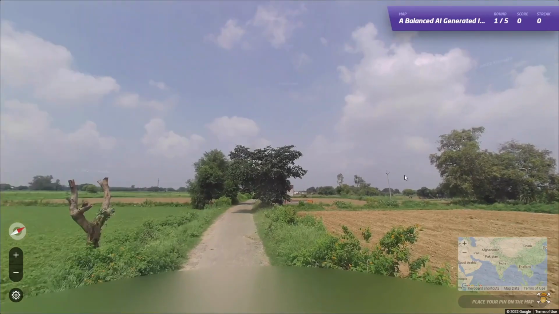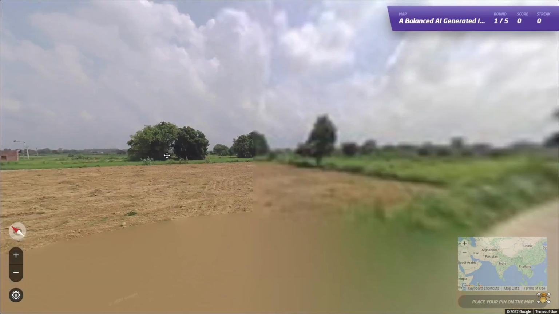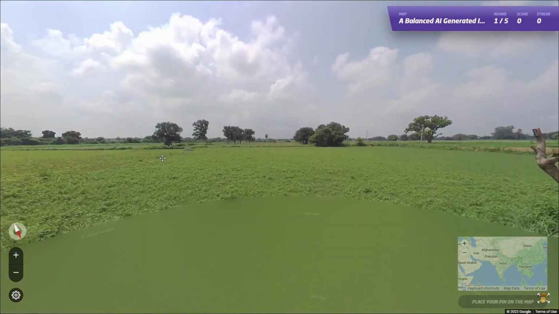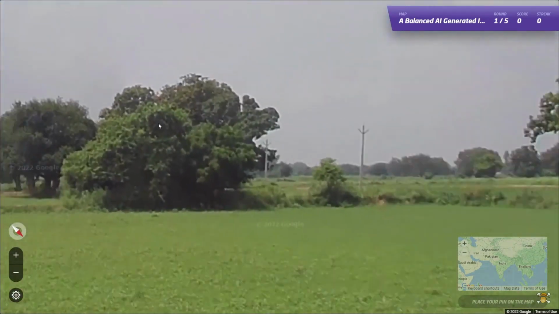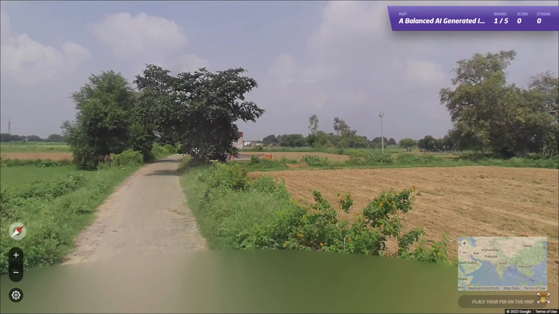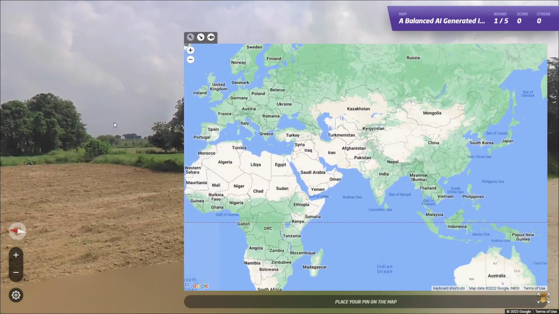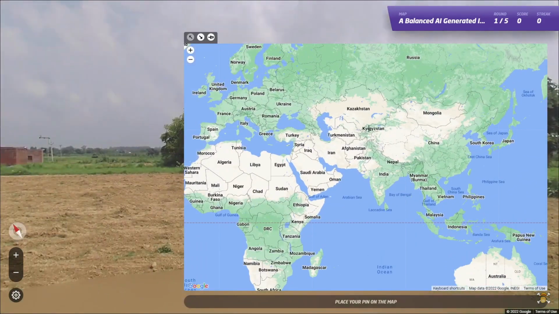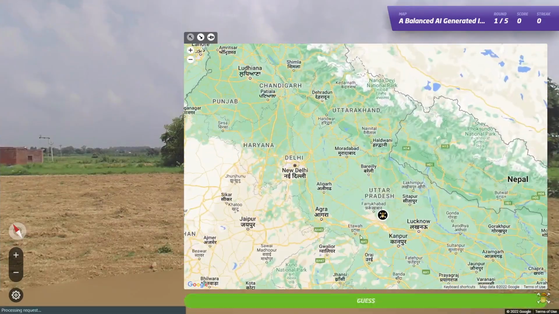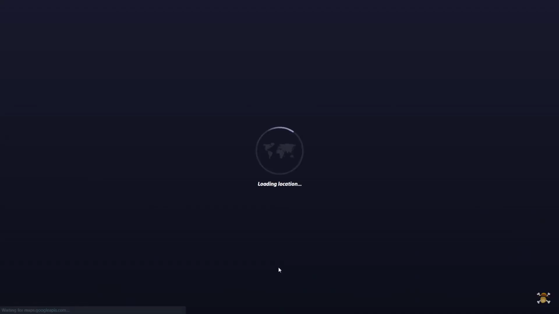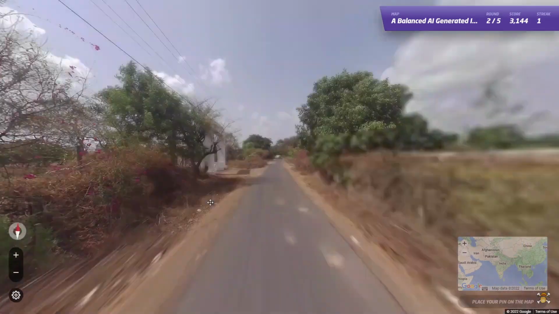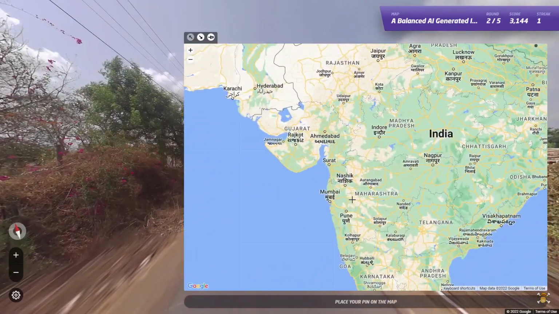So this is played on a balanced AI generated India map, and it's no moving. So we're starting off with just flat fields, which is pretty commonly found in northern India, especially Haryana, Uttar Pradesh, sometimes Punjab, but in Punjab I'd say you see more rice. But there I go, Uttar Pradesh, because it has so much coverage.